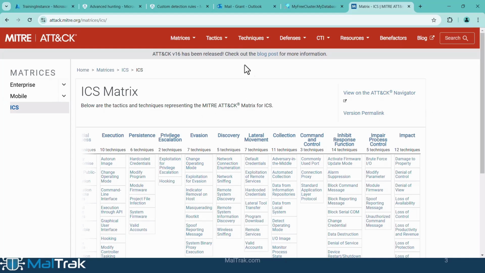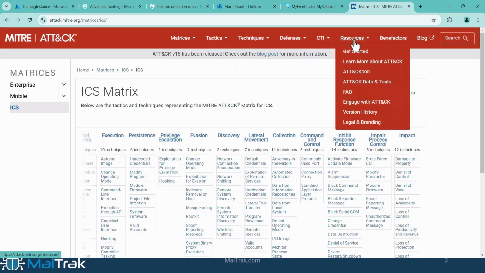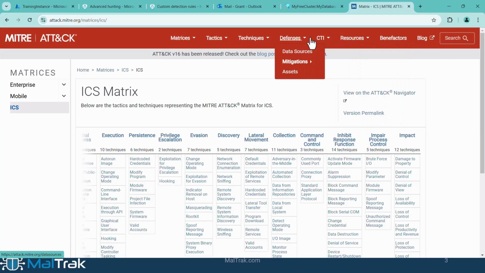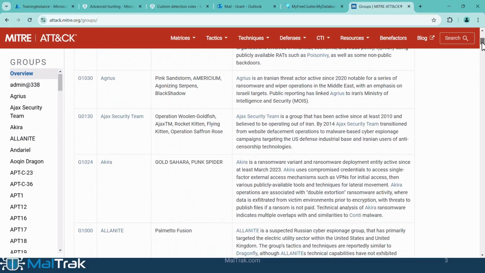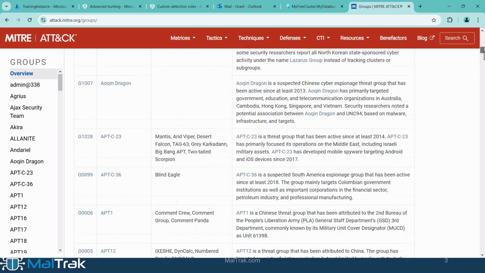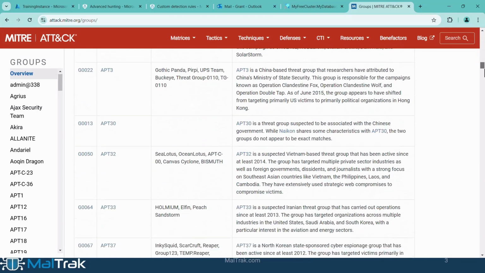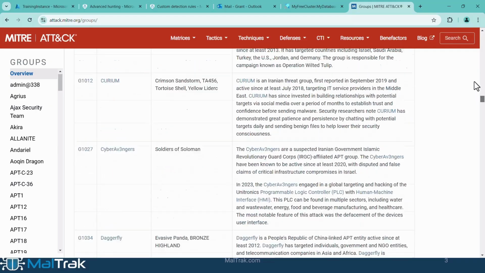If we come to the top, we've got the matrices, we've got tactics, we've got techniques, we've got defenses. There's a whole bunch of resources. Here, importantly, is CTI, cyber threat intelligence. So what do we want to know about cyber threat intelligence? We want to know about what the groups are. So if you're working in finance, it makes sense to understand APT groups targeting finance, for example, and then you can go ahead and perform your threat hunting operations based on looking for indicators of compromise for common tactics, techniques, and procedures that they may be using.